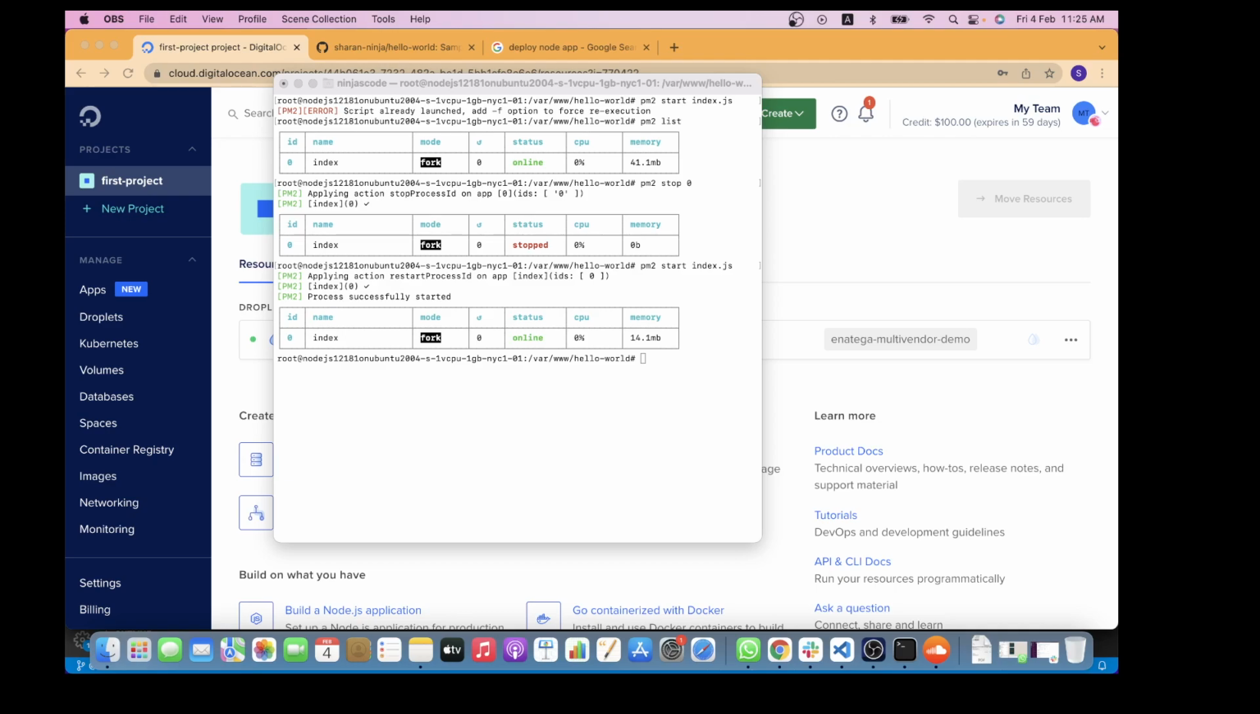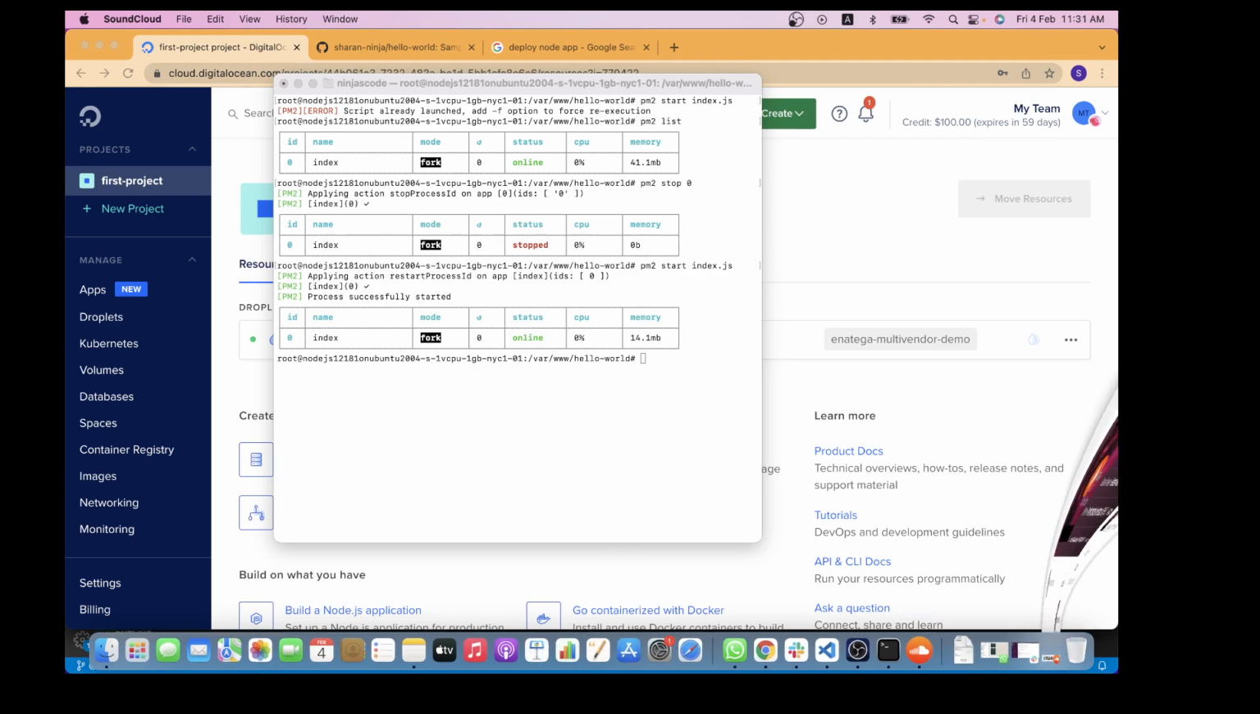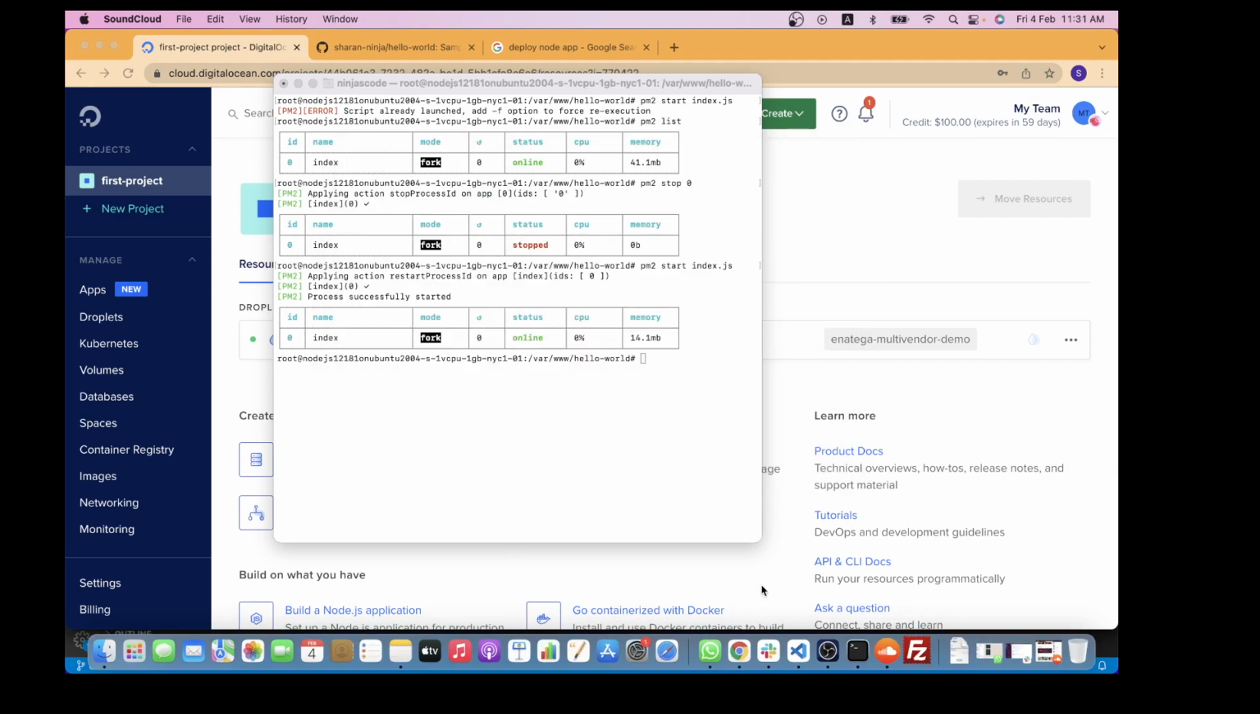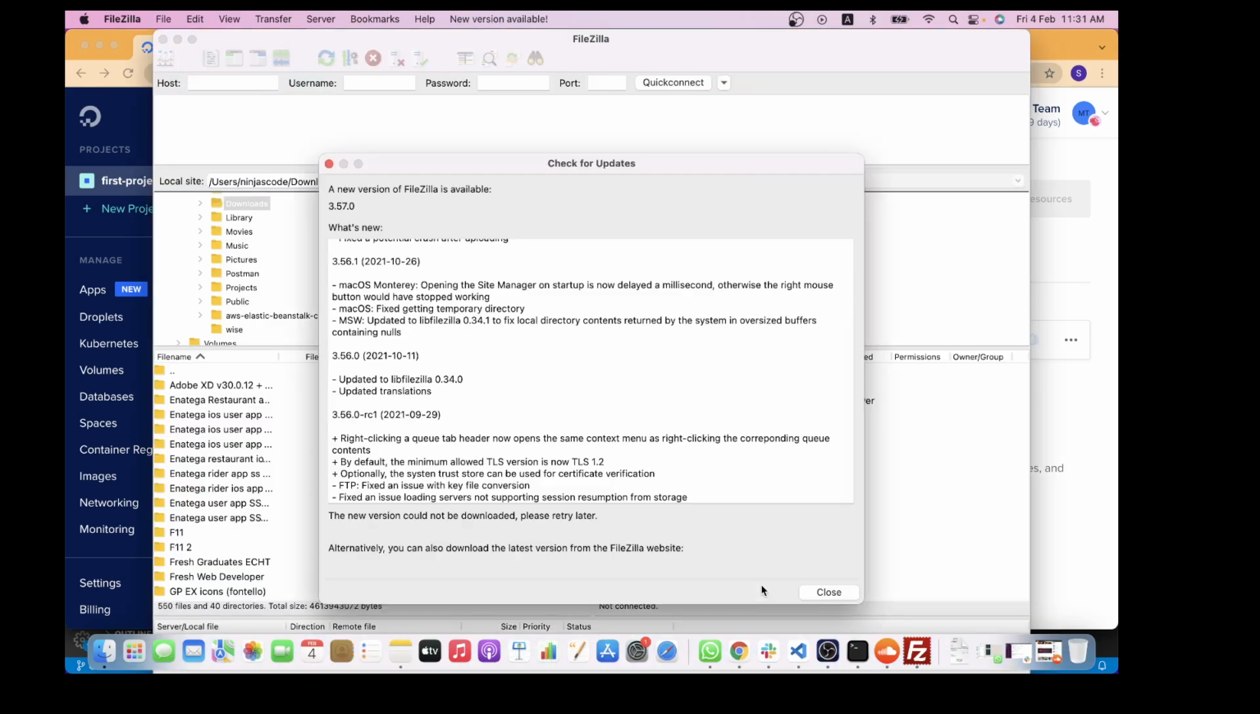To make some changes and make it easier, I'll have to download FileZilla, which makes uploading and downloading files a lot easier. The point is to download the file that we want to make changes in, make the changes locally, and then re-upload it. You can make the changes directly on the server using the nano command as well, but I'll do it through FileZilla, which makes file uploading and downloading a lot easier.